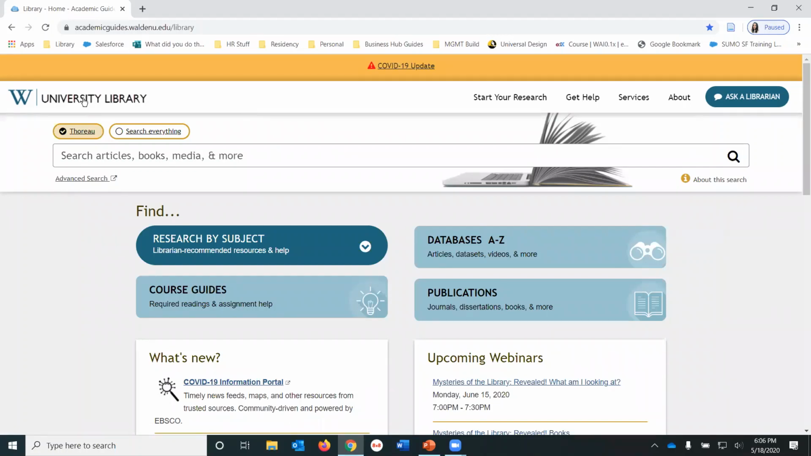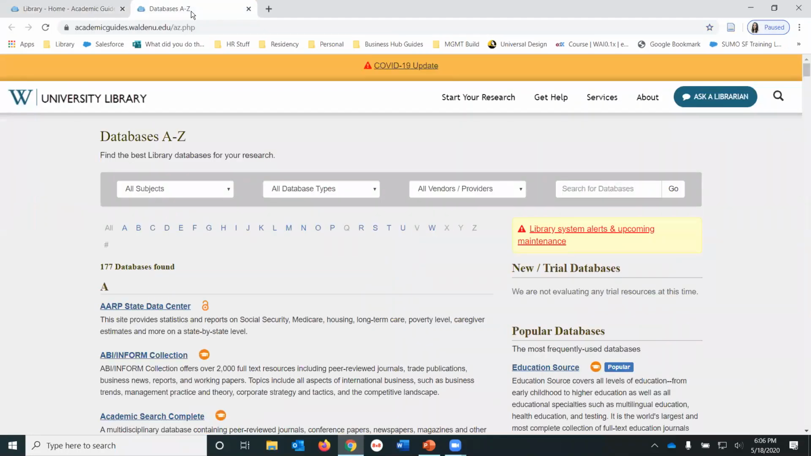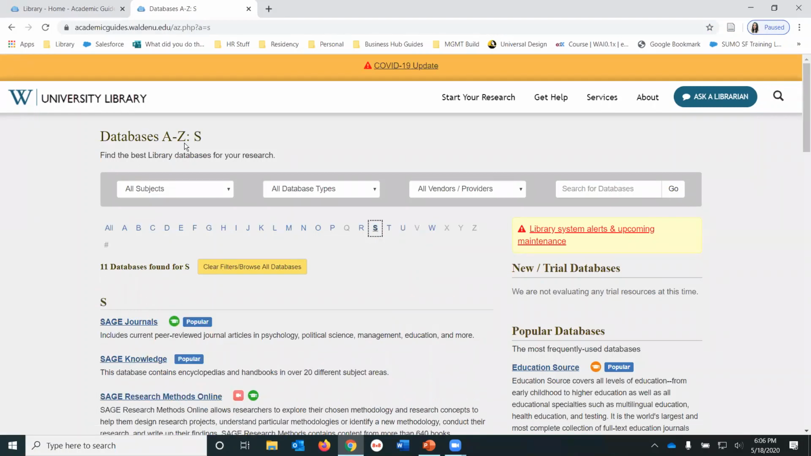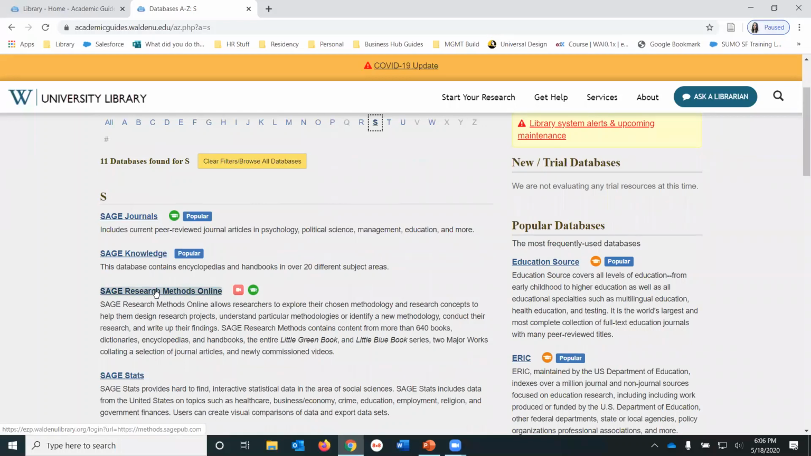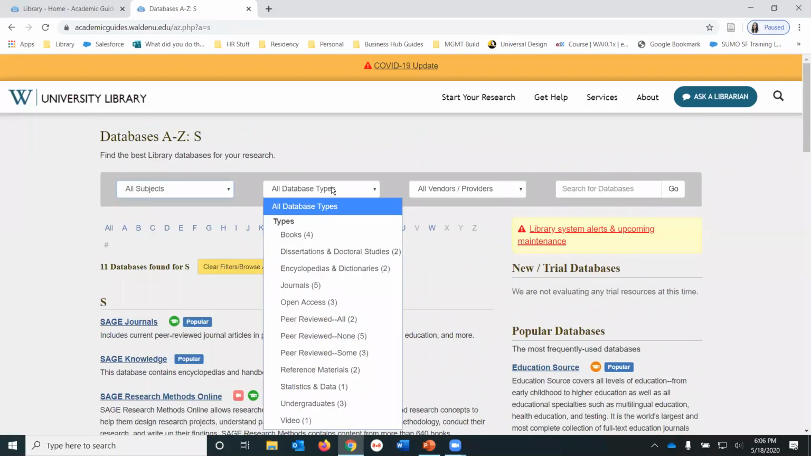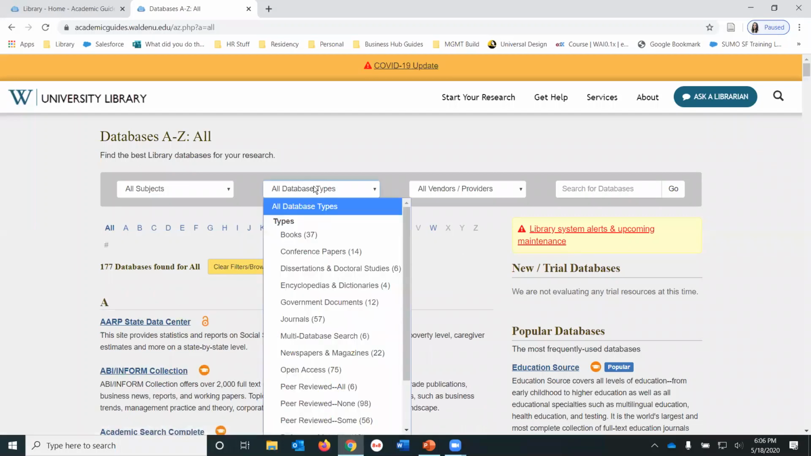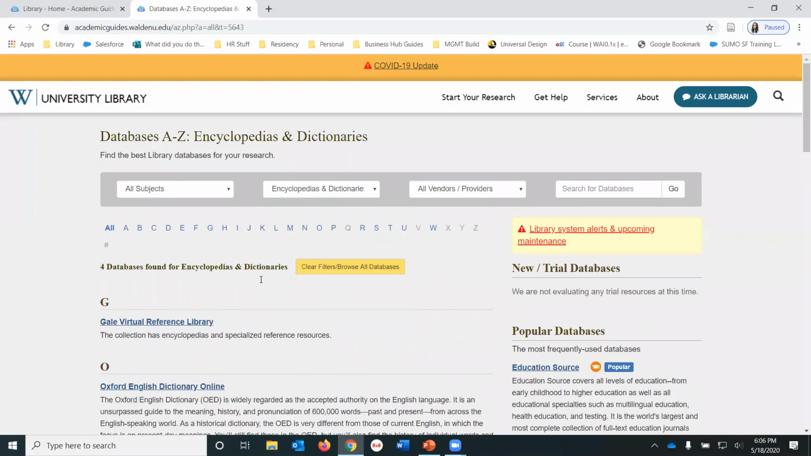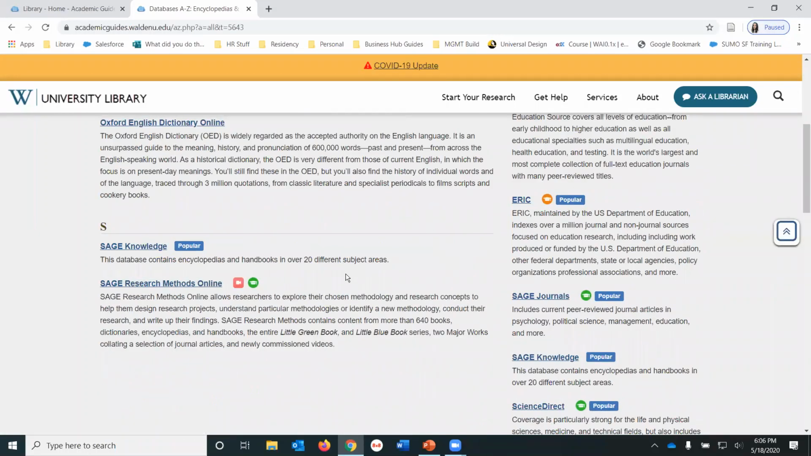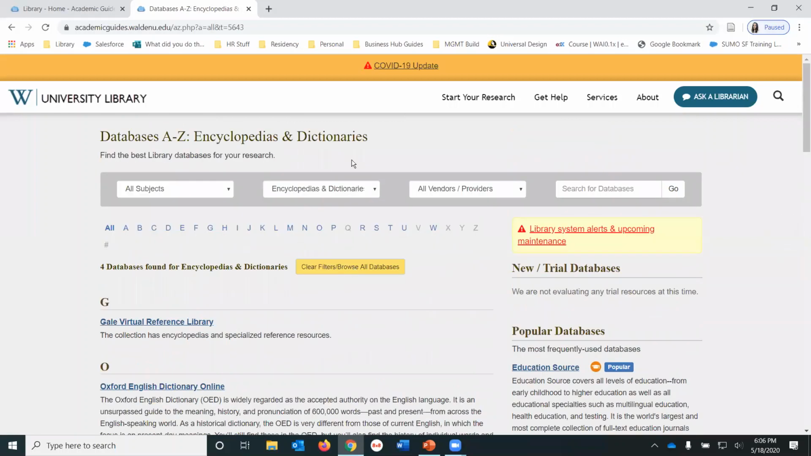There are 2 different ways to get to SRMO in the library. One of them is by going to databases A to Z. This is where all of our databases and open source links live. Sage starts with an S, so you can click on S in the databases A to Z page, and you'll see SRMO as the 3rd option down. The other option is to click on database types, and you'll see encyclopedias and dictionaries, and you can limit your search there and SRMO will pop up again. So it's up to you how you want to find it. Alphabetical is probably the easiest, but you have your option.